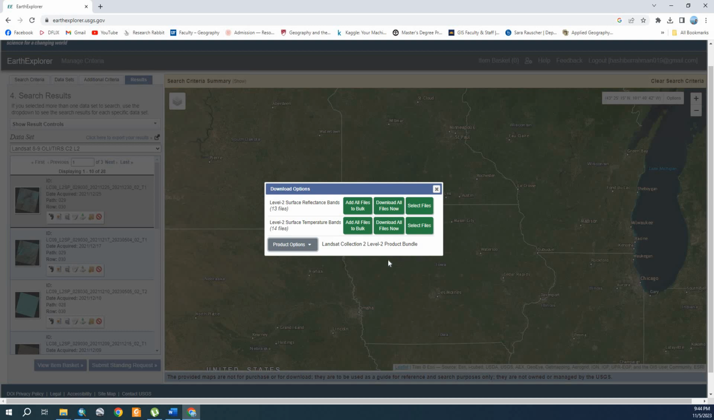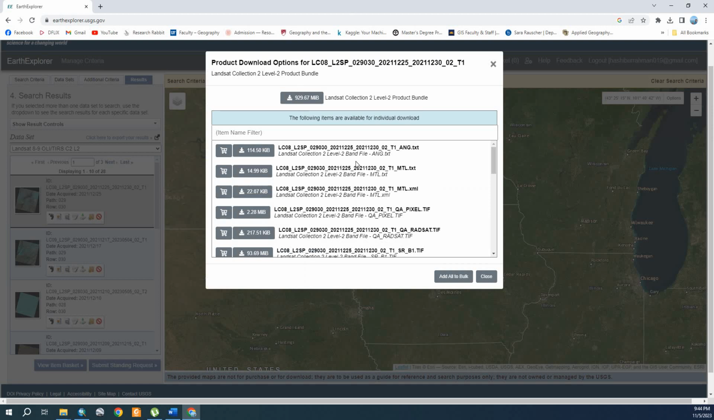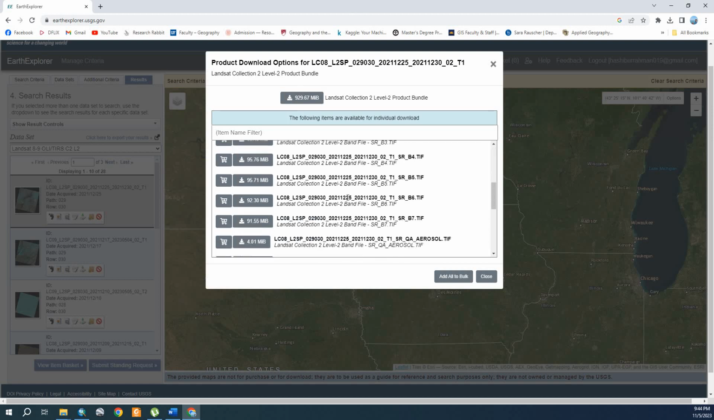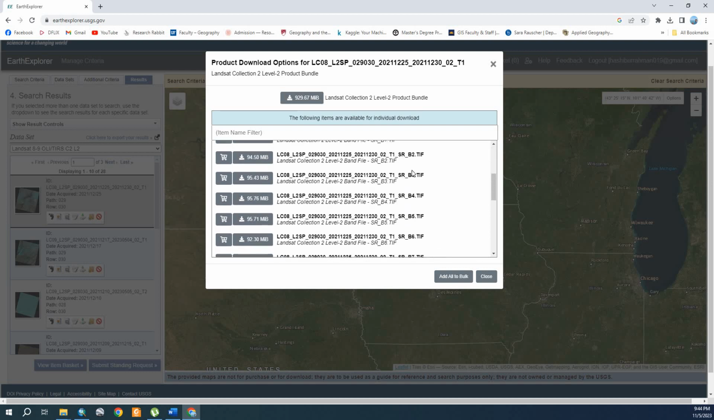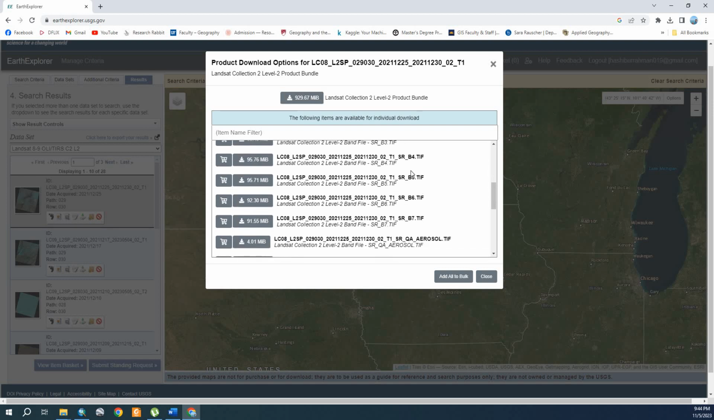We can choose the product options here, and this specific location's data is about 929.67 megabytes. If you want to get the total data, you can simply download it, or I would recommend you download the data separately, like band 1, band 2, band 3 and band 4, and band 5, 6, 7, or you can simply download all the data.